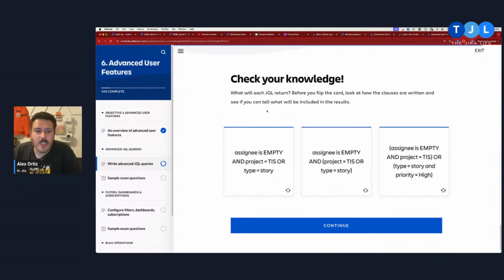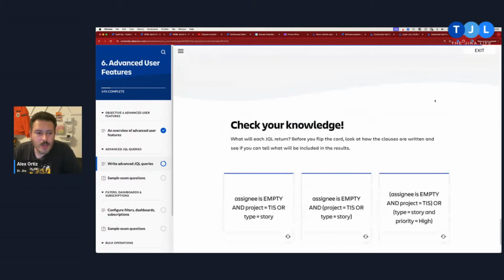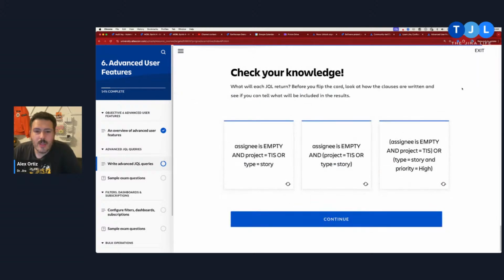All right, check your knowledge. What will each JQL return? Before you flip the card, okay, can we even flip? Okay, we can. Usually I have to refresh my screen, so just checking for that. All right, so look at how the clauses are written and see if you can tell. Oh, we reached the end here. And see if you can tell what's going to be the results.